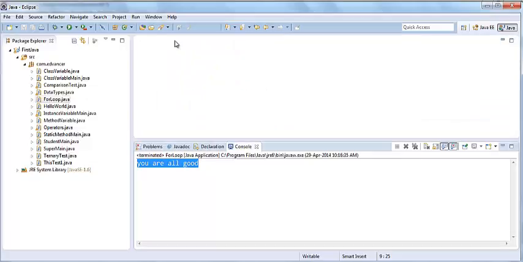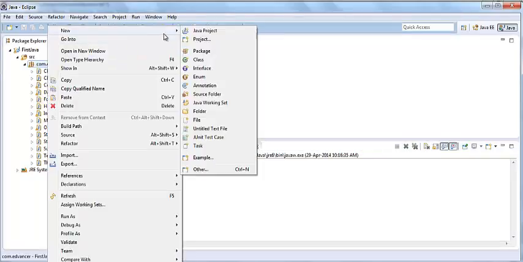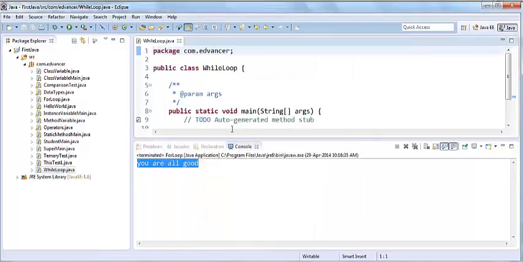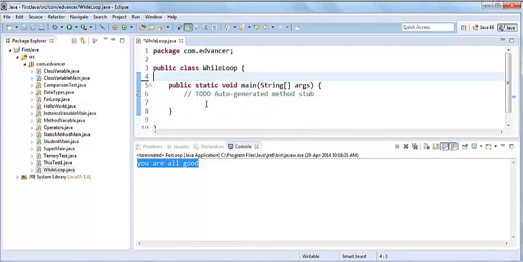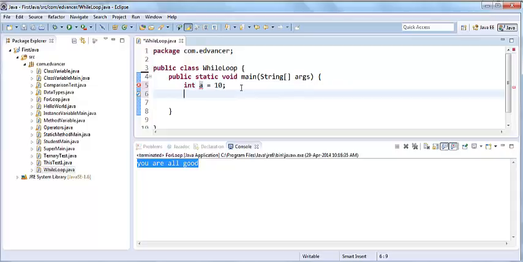The next type of loop is a while loop, which is to loop till the time there is some value. So while is to iterate over a set of things. So I will simply create a new class, and I'm going to call it while loop, and I will say finish. Let me remove the unnecessary comments. Okay, so now let's take int a is equal to 10. And I'll keep on looping it till the time I reach a condition.